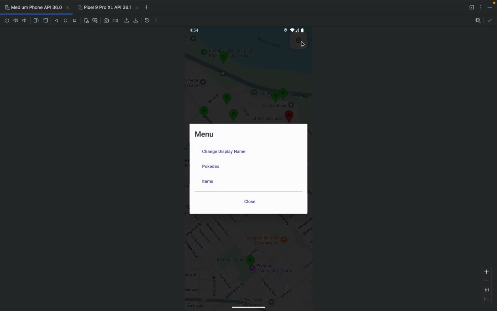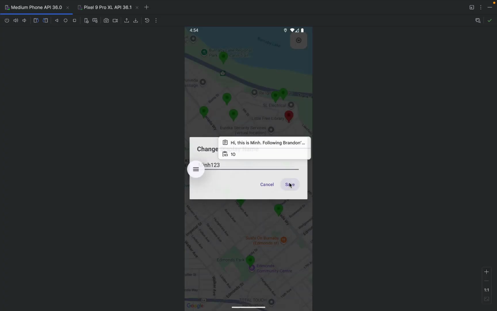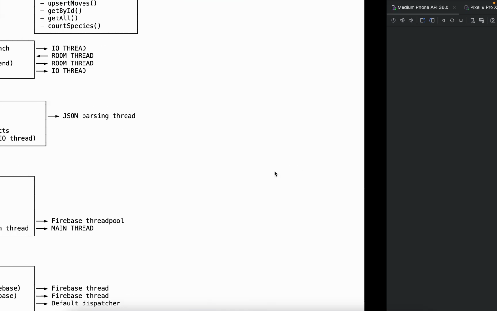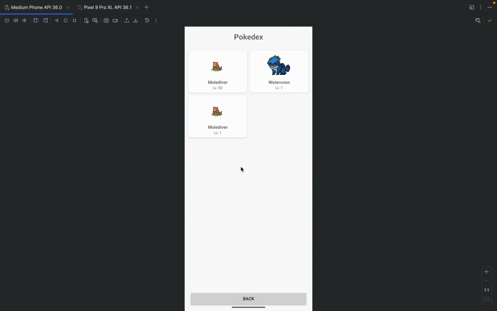Okay, so from the menu, I can change my username from Ming to Ming123 and save, and it will be automatically updated in Firebase. I can also check the Pokédex, which shows the Pokemon I have right now. These three.